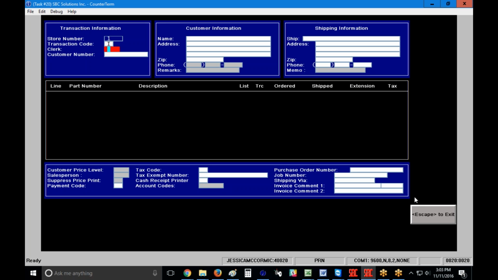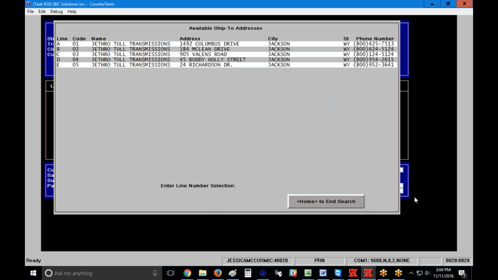Like I said before, if I want to enter my clerk code, I need to get that from my system administrator, and then my customer number, I can simply type in the number. If I have multiple ship-tos, I can F1 and F2 through these multiple ship-tos. If I want to see the list, I hit the F7 key, and that gives me that list there.